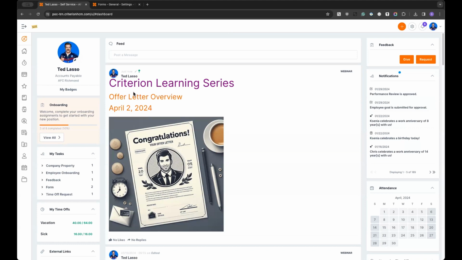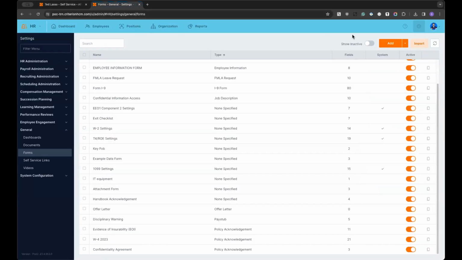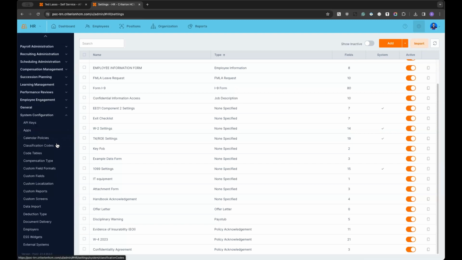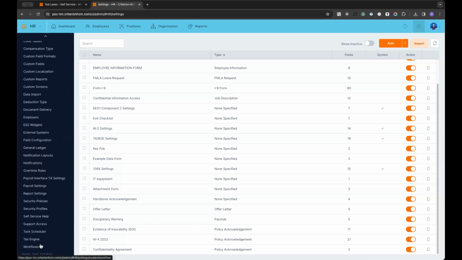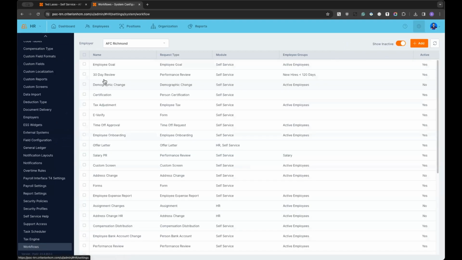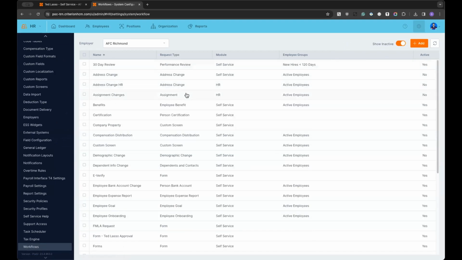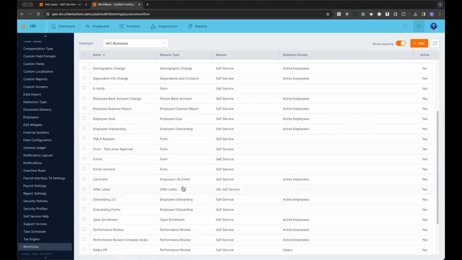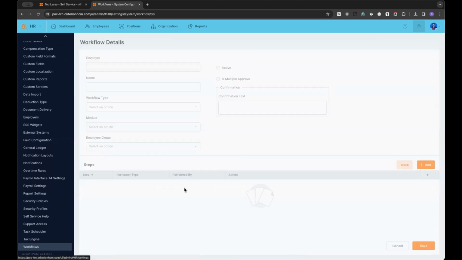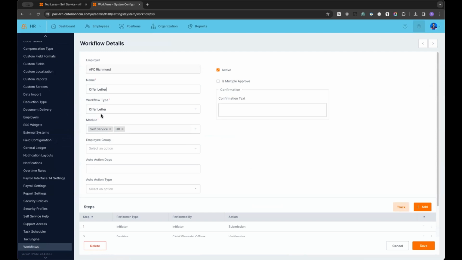So let's talk about this now. A lot of this is going to be setup, of course, so we're going to jump right into the setup of the system here. I happen to be on forms, but we're going to be doing a few different things for offer letters. The very first thing you need to do before you can set up a form or use offer letters is to come up with at least one workflow for your offer letters. So I'm going to go down to workflows, and I will show you a workflow that I have configured here. I happen to have called it offer letter. Of course, you can call it anything you like. Just the type needs to be called offer letter.